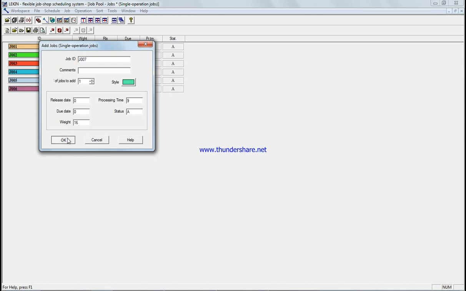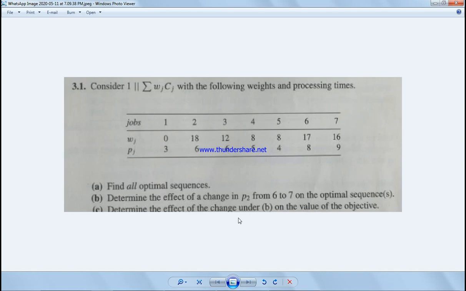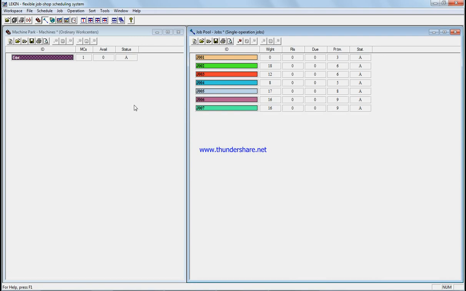If you wonder where I obtained those values from, I got them from here, as we're trying to solve this problem. The method we're going to use is weighted shortest processing time. Here you've got one machine scheduled to do the jobs. The machine is available, and we have the 7 jobs here in our system.